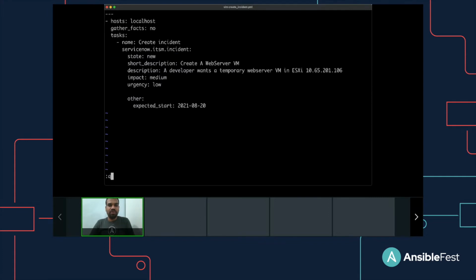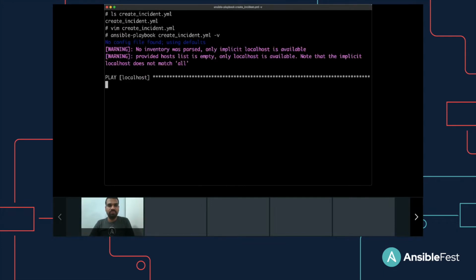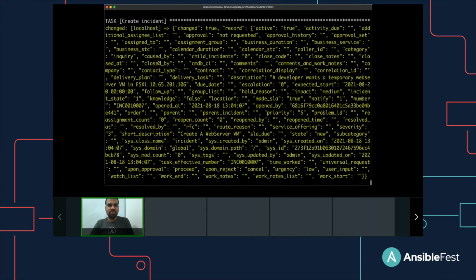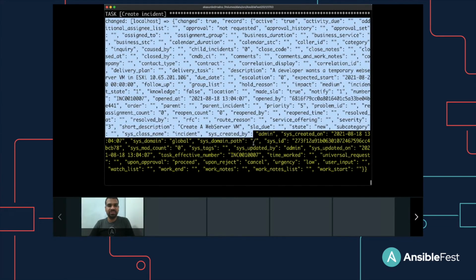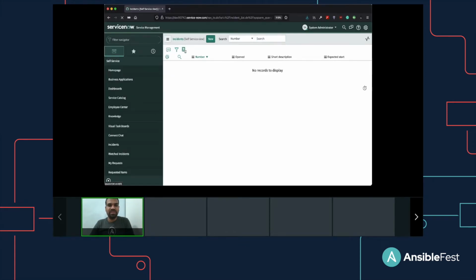Now we will close this file and run this playbook using the ansible-playbook command. So this will look like this. Now the task is created. So you can see over here the task is successful and the state is changed, and the incident is created with this respective ID. Now we'll cross-verify in this ServiceNow instance.